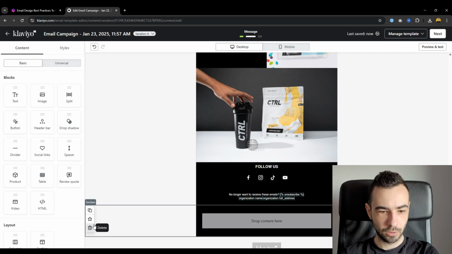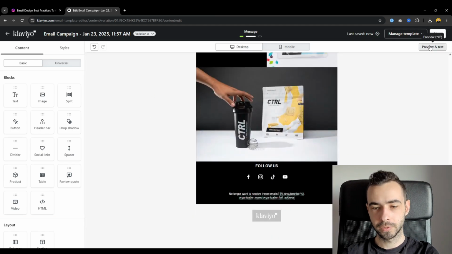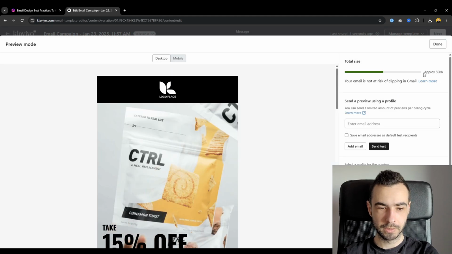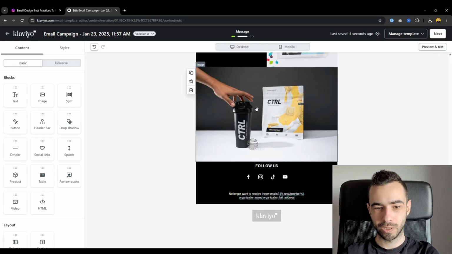And there you go. We have all of the content, the entire email, in just one section. And now, watch out: from 65 kilobytes, we went to 50. You may be like, yeah, that's not a lot. Well, in reality, it's over 20% smaller email size, which is quite a lot.